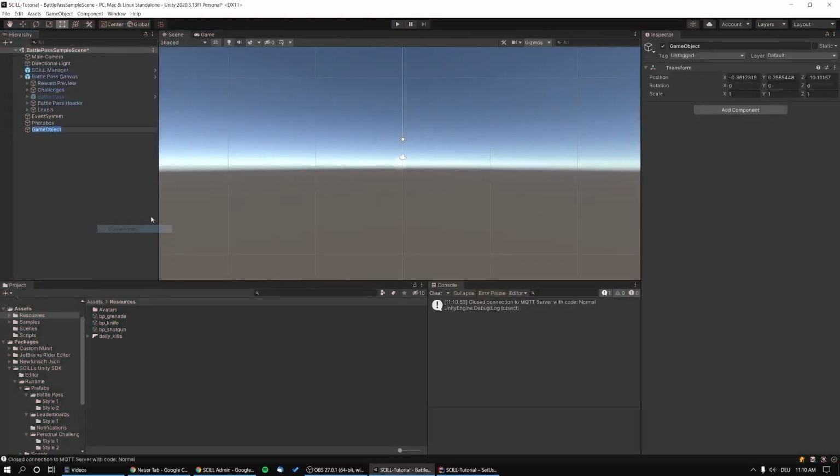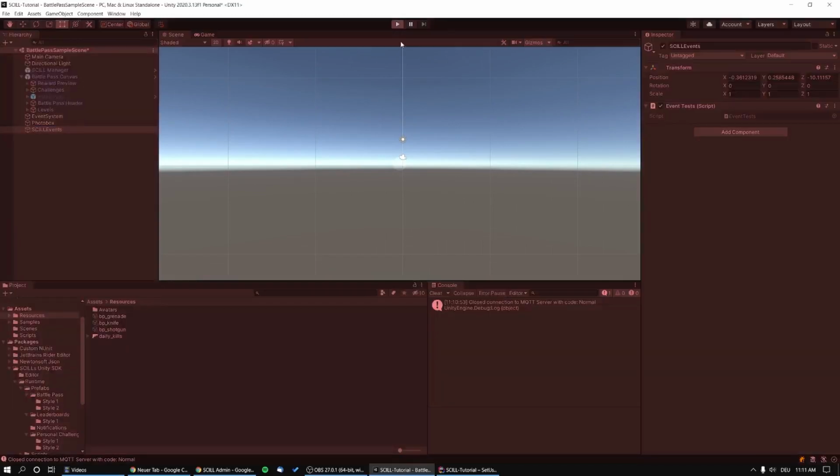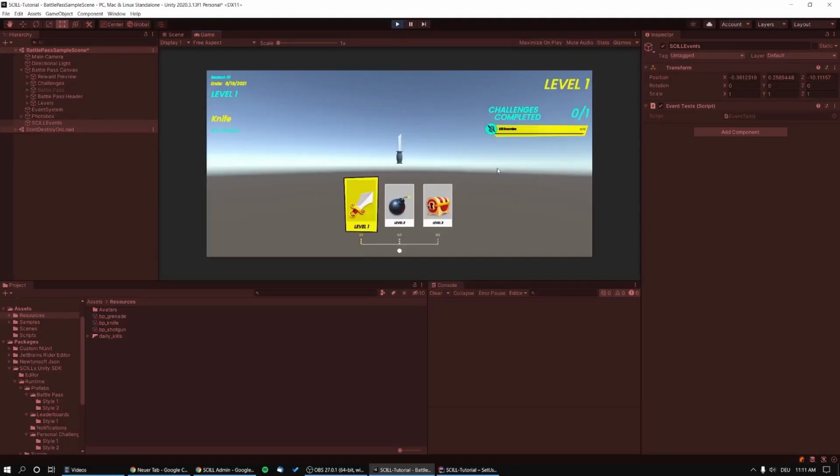Let's also add the event test object. So if you remember, we actually set this challenge to count the amount of kills that a player did. So if we press the E button, it's actually also going to count this toward the Battle Pass level progress. And if we complete the level, we automatically switch to level 2 and we've completed level 1.